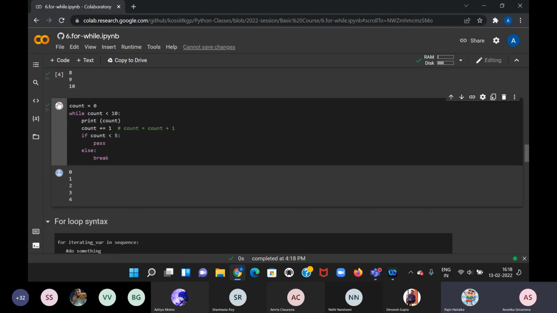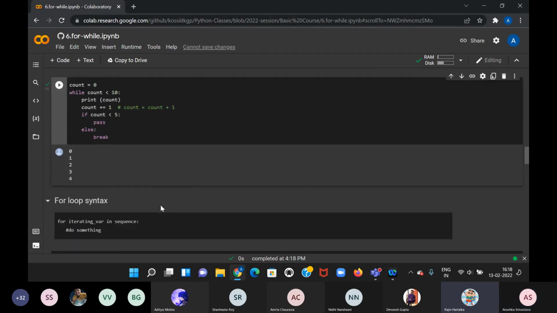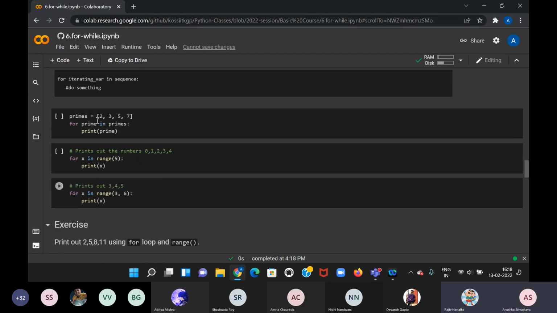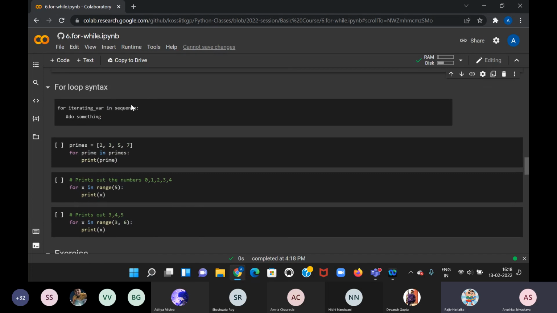So you could check that out. Here 0, 1, 2, 3, and 4 is printed. And as soon as count becomes greater than or equal to 5, break is encountered and you just get out of the loop. The for loop in Python is a little bit different than that in C, C++.